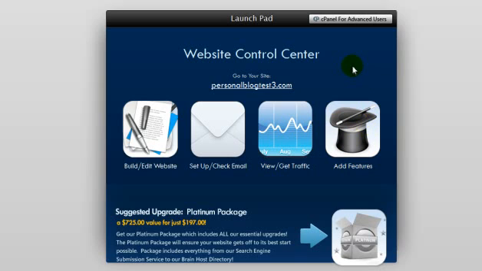Now that you have a basic idea of what's included in the Personal Web Builder, proceed to step 2, where we'll talk about using the website builder option to build and update your website.